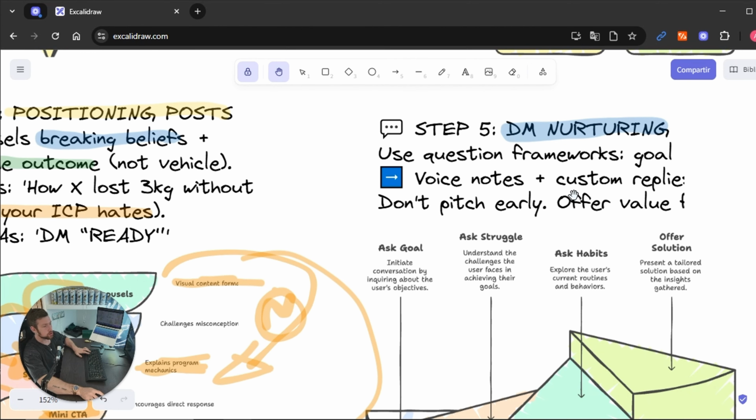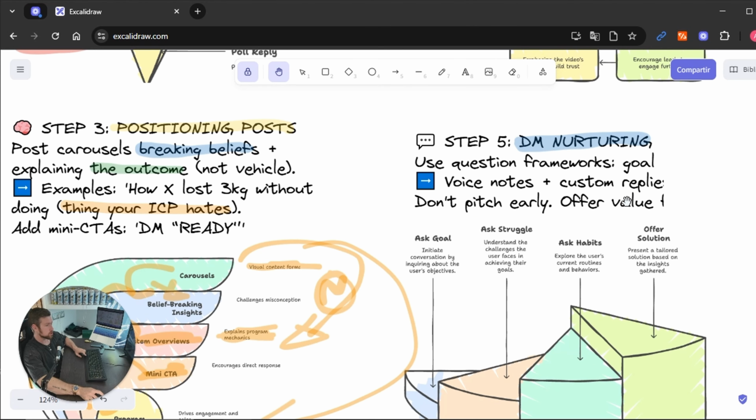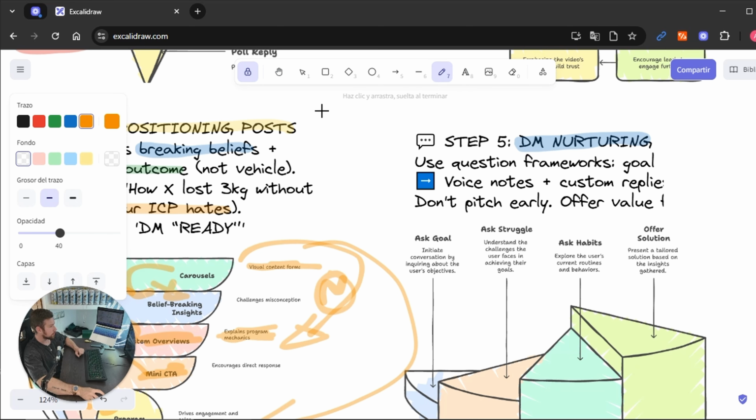So you need to use question frameworks. You need to use question frameworks saying the following, right? So first of all, what's your goal, right? So my goal maybe is to lose weight. Okay, so what's the blockage? What's something that's blocking you from getting there?